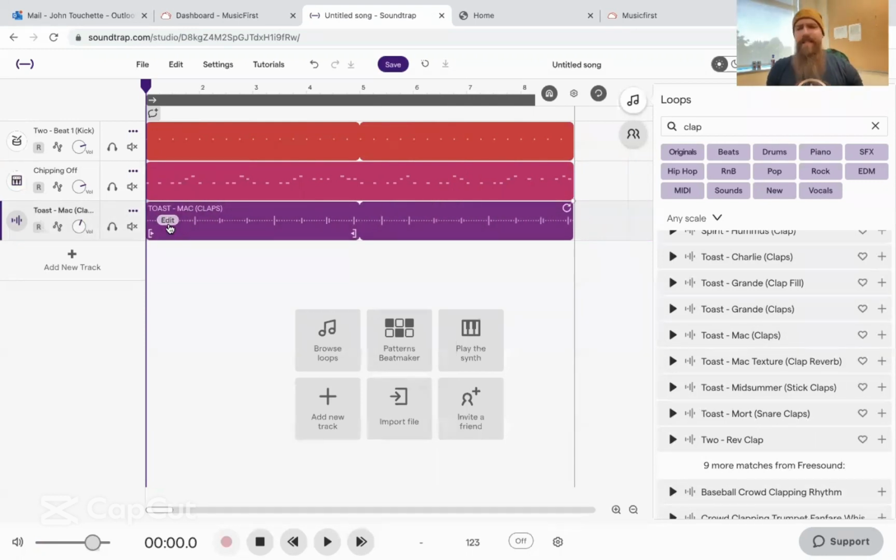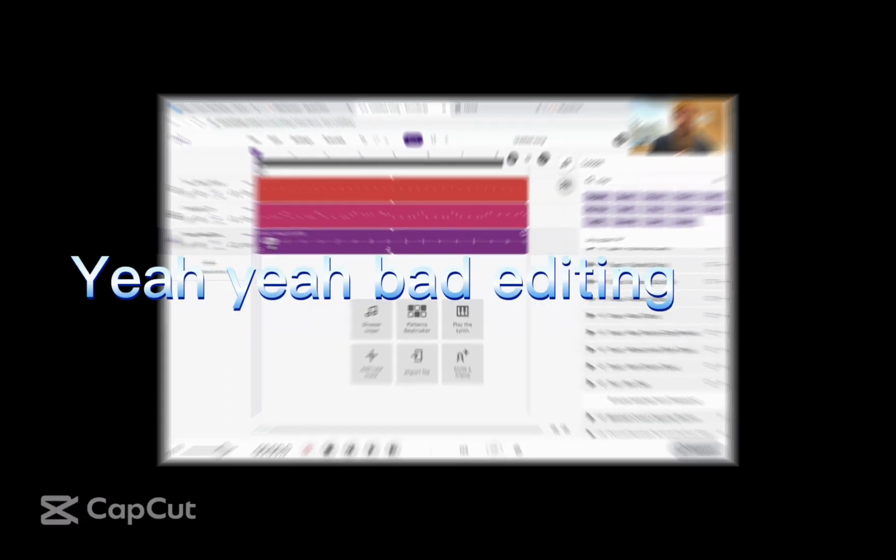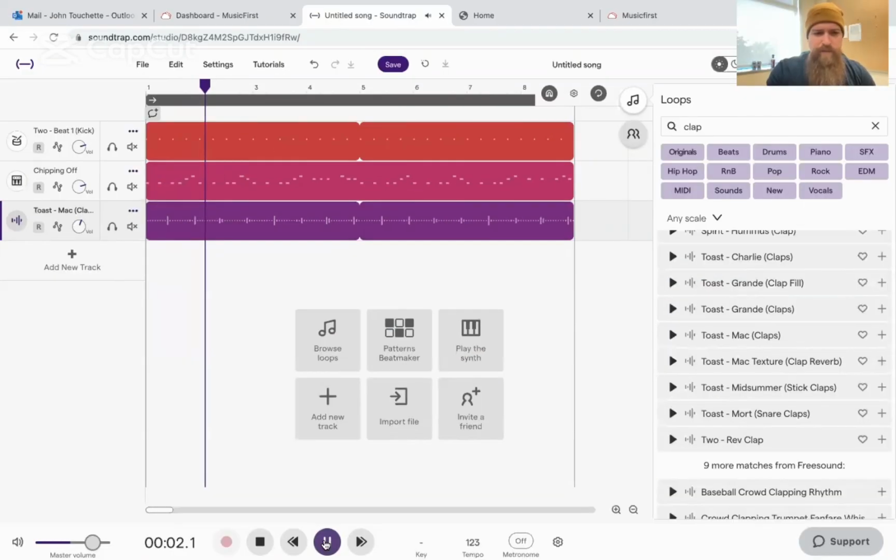Now the claps in EDM are going to be found on beats 2 and 4. Typically, doesn't mean it has to, but I'm giving you the basic fundamentals of what EDM would have. 1, 2, 3, 4. So now 1, 2, 3, 4. It's almost somewhere in between.